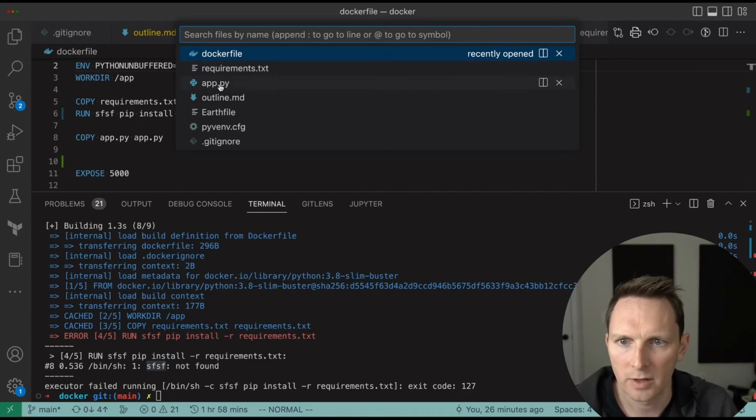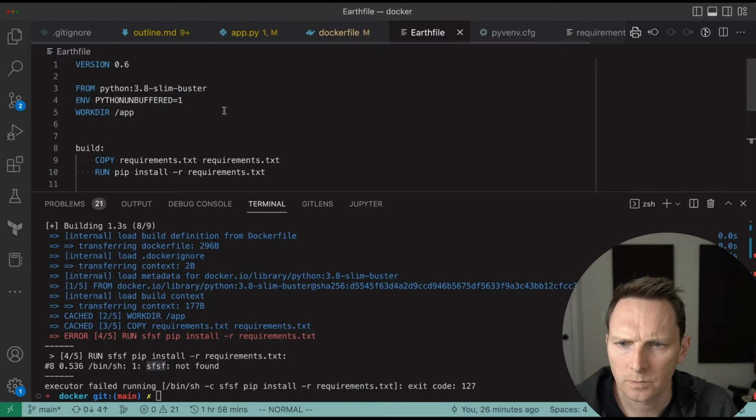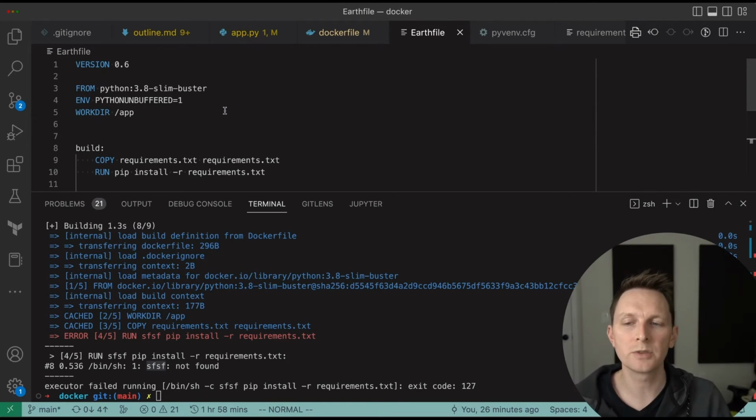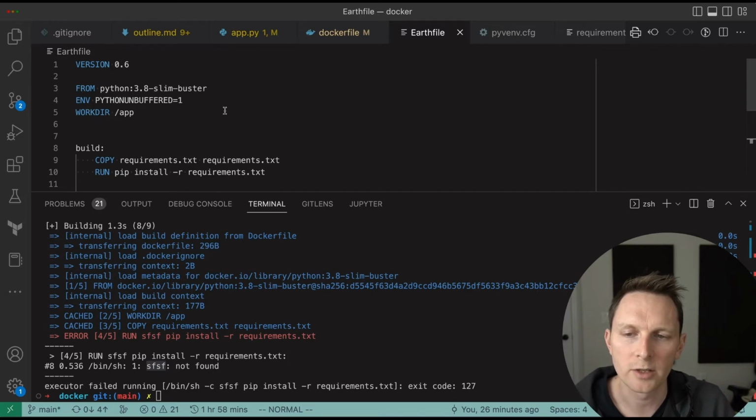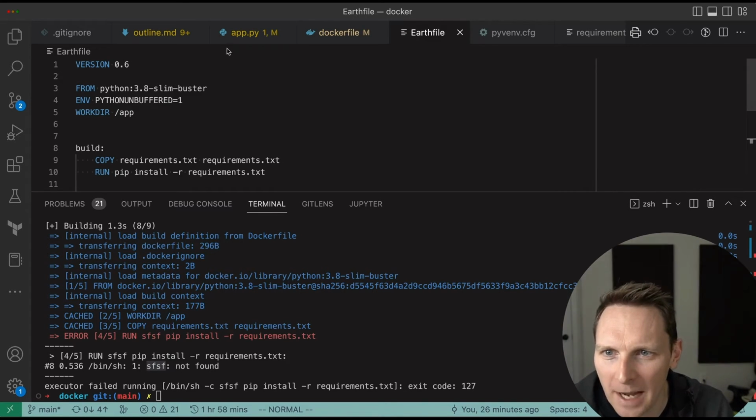Where is my Earthfile? So Earthly is a build tool. It builds software. You can use it in your CI pipeline. It's sort of like Docker for builds. But it's great for this specific case among many others. So I just took the Dockerfile and adapted it to this Earthfile. So it's very similar. I just have a version at the top and then the same stuff, right?